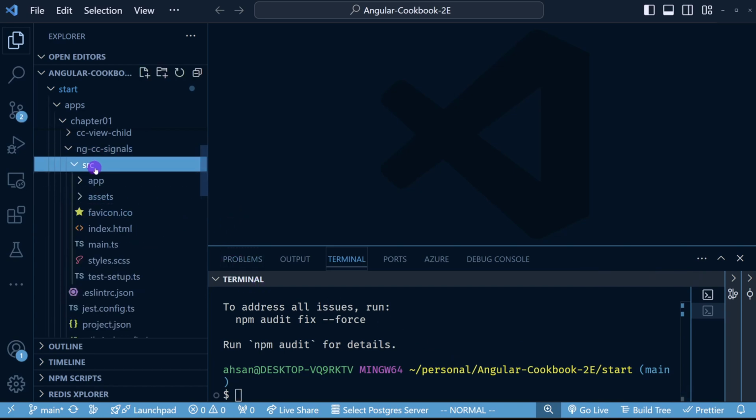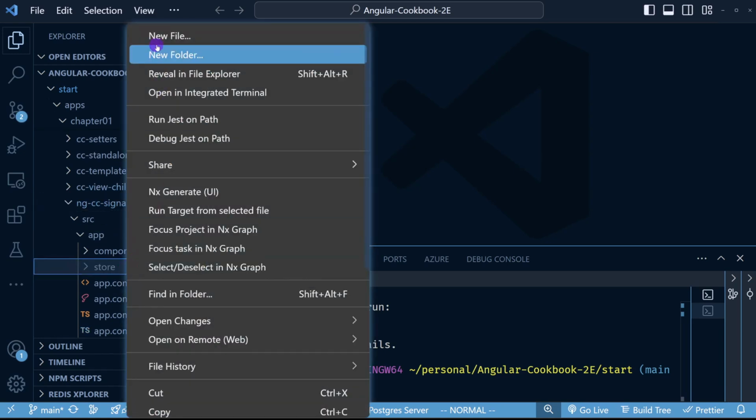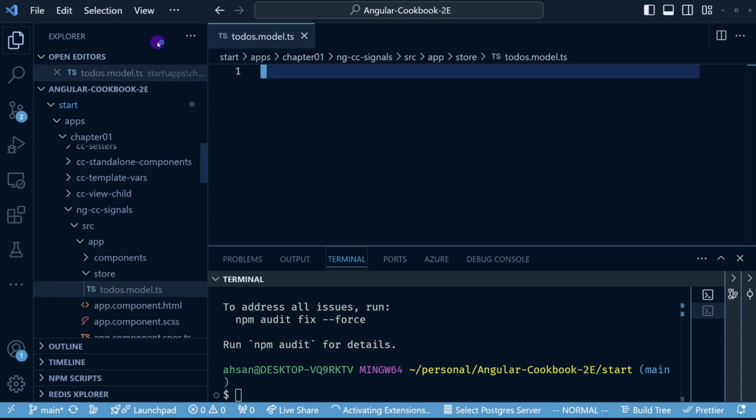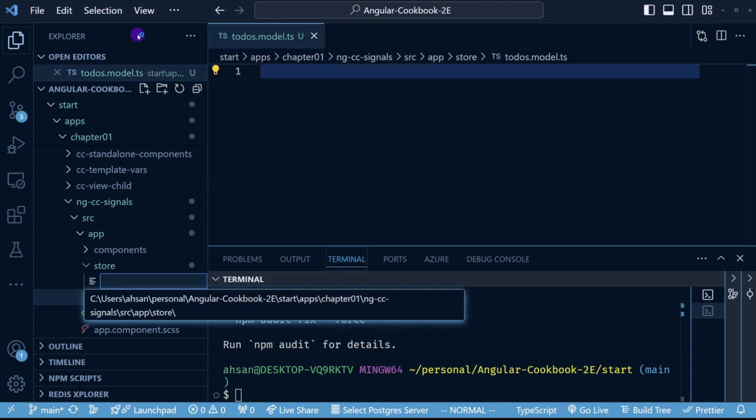So if you go to source app, we're going to create a folder here. So let's call this store because we are going to create an NgRx store. And inside here, we're going to create two files. We're going to call this todos.model.ts. This is where we will define what a to-do looks like. And then inside here, we are also going to create todos.store.ts.